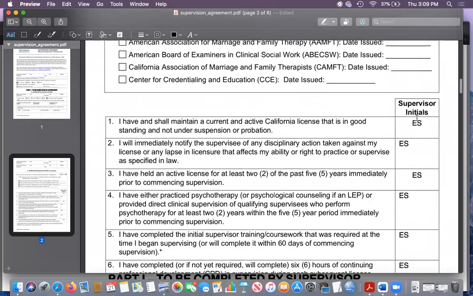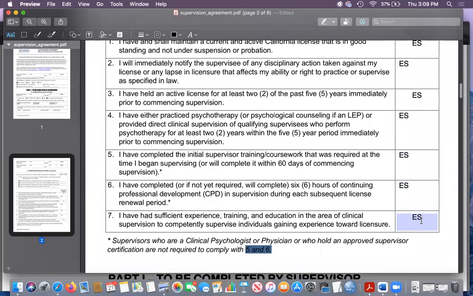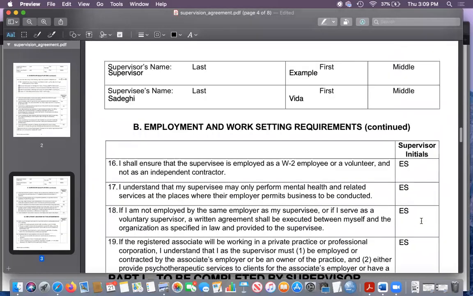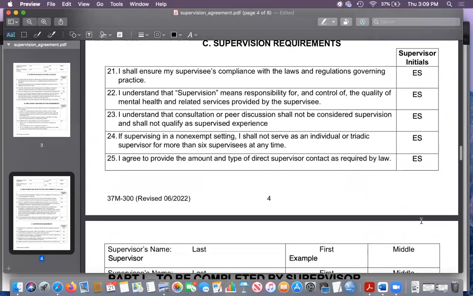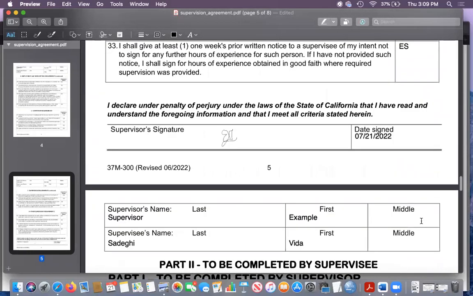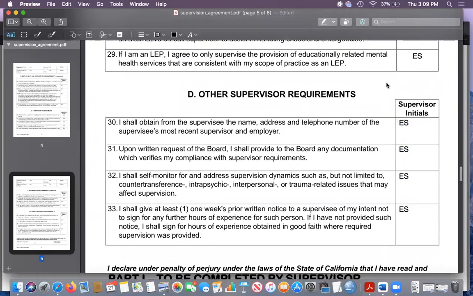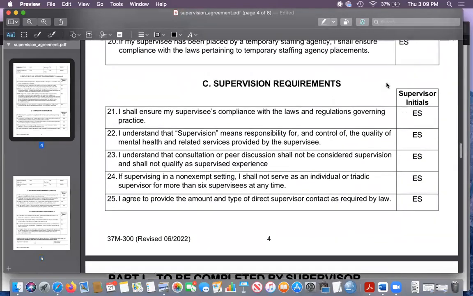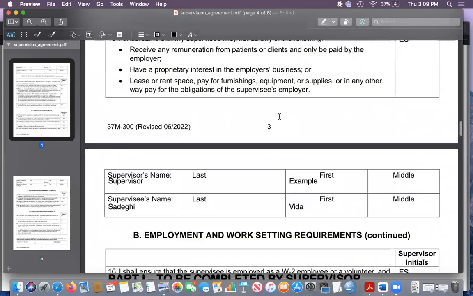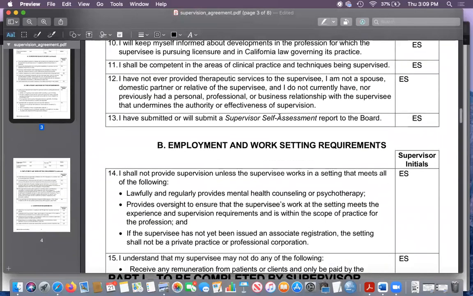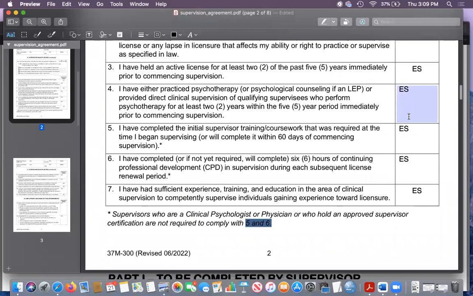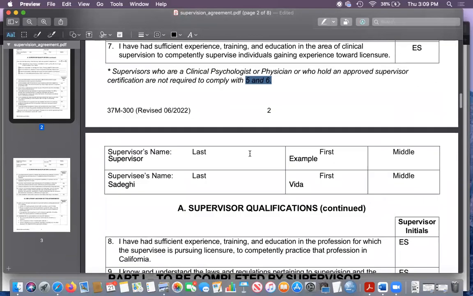So under this part, your supervisor is going to initial all of these here and here and here. And as you can see, it continues on. Now, you might be thinking to yourself, well, if my supervisor is initialing all of these, I don't really need to worry about this stuff. Well, you don't need to worry about it, but I highly recommend reading through this because you're then getting a good idea of what your supervisor is obligated to provide for you in supervision. And it's good to know what they've initialed on.